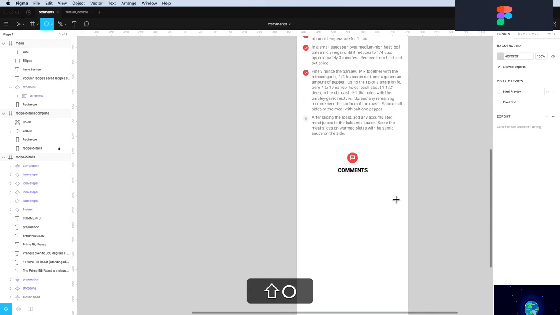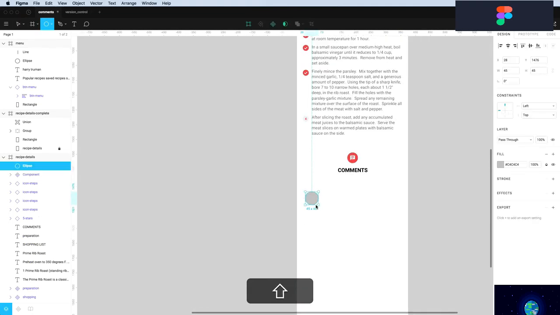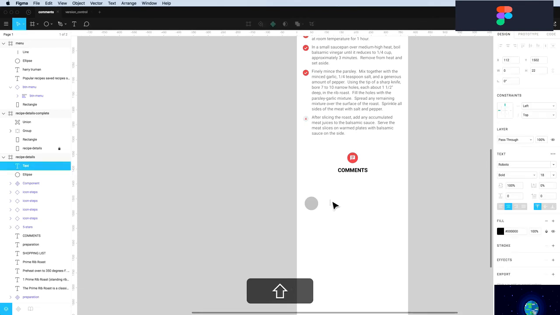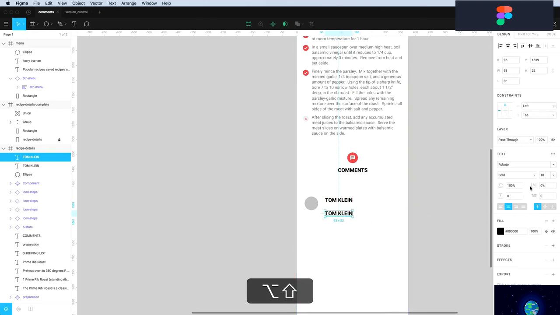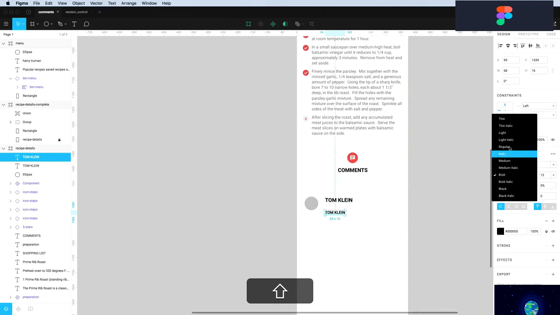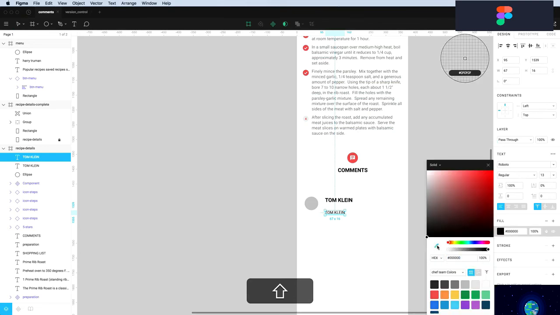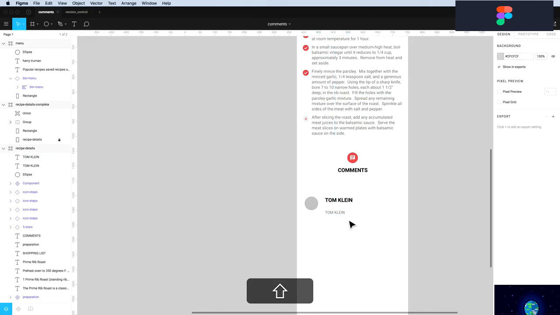So now I'm going to hit the E keyboard shortcut and just a 46 by 46 pixel avatar. And here I'm going to hit the T key and just add some text real quick. So I'm going to add Tom Klein. He's a user of our app. And I'm going to make this 13 pixels here and just regular. And if I want to match this color of this font, I can do it a few ways, but I'm just going to quickly use this eyedropper tool and select something here. And you can see that I got barely off where I wanted to select, so there we go.